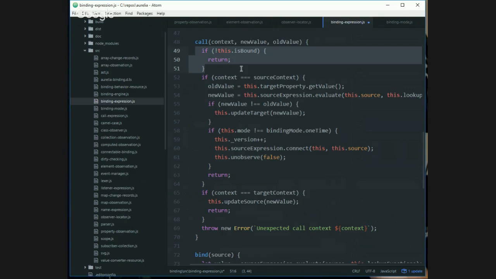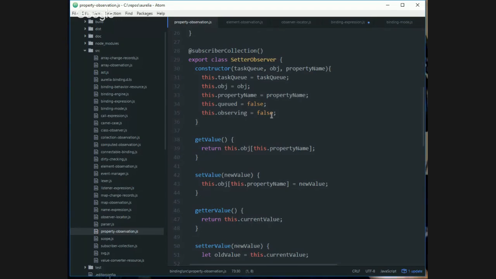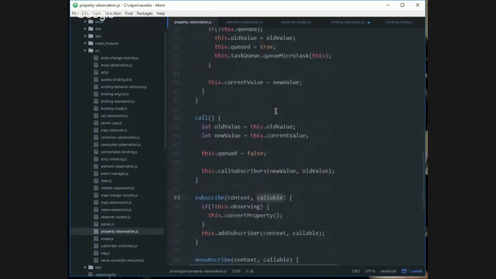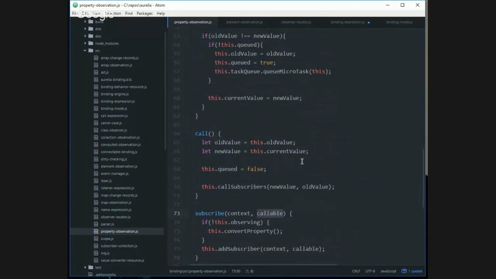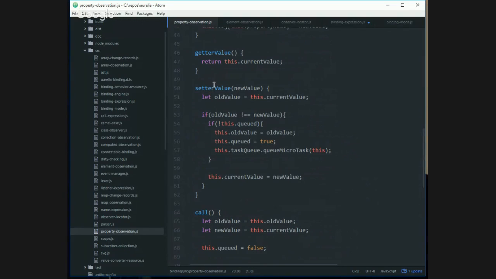When the binding system, let me back out of this actually. So let me go back to the property observer, convert property, right here. So let's say we are bound to a plain JavaScript object property, and you assign a different value to that property. Then we're going to publish that change event so that the binding system can react to it. But we don't publish it immediately. A task gets queued on a micro task queue to publish the fact that a change occurred.